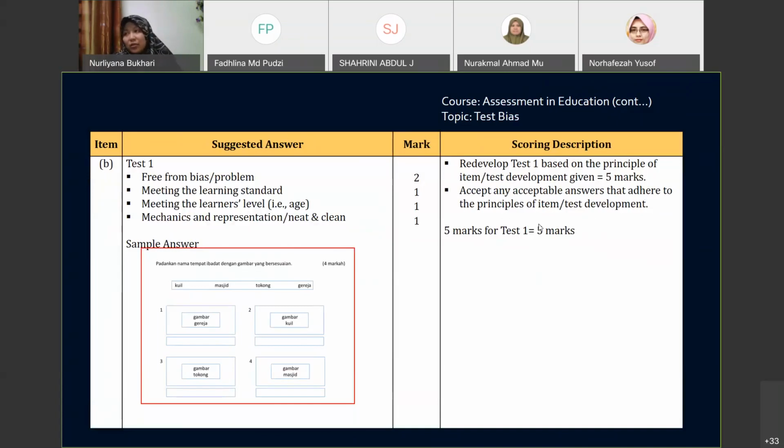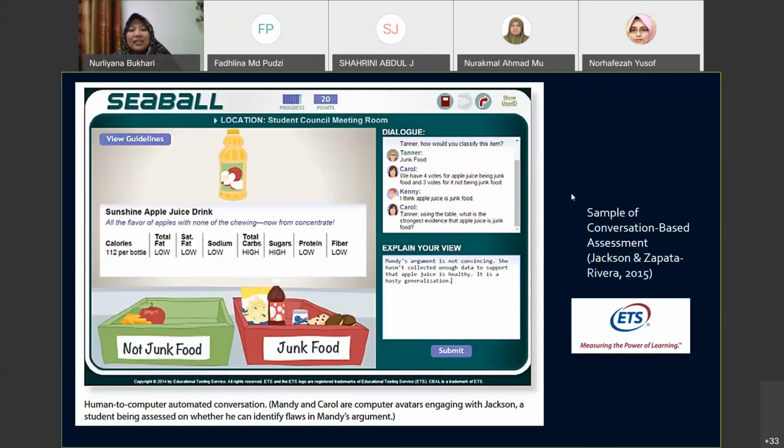It's really related to our discussion anyway, so that's why I go through this in a little bit of detail. So they get 5 marks. Okay, this is a conversation-based assessment. Earlier I showed you the first slide, the first page, about conversation-based assessment.